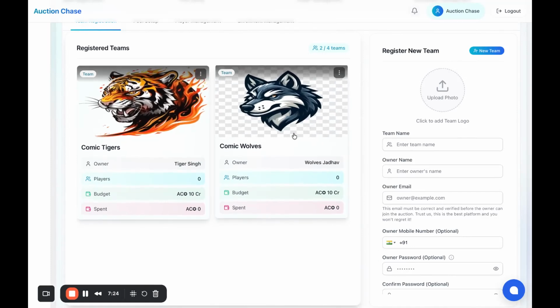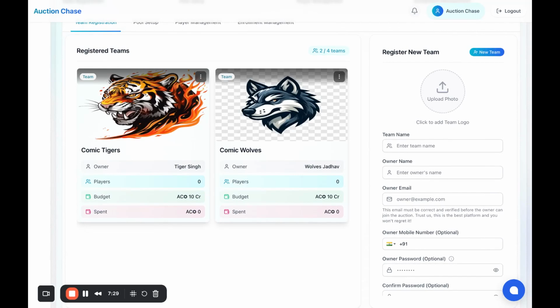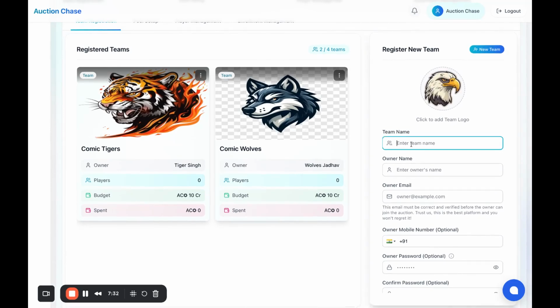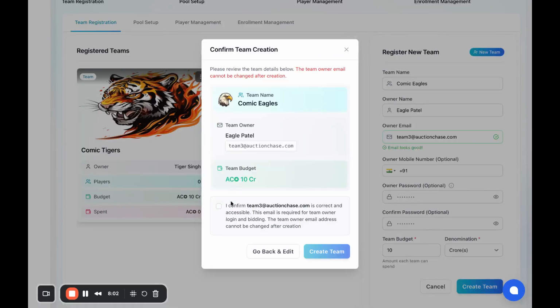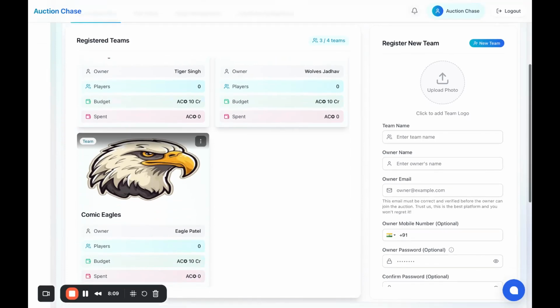I have 2 teams available. I will add one more team just for better clarity. Comic Eagles. I will again confirm it and I will create a team. Once this is done, you would be seeing 3 teams.